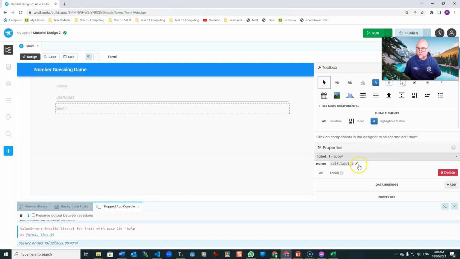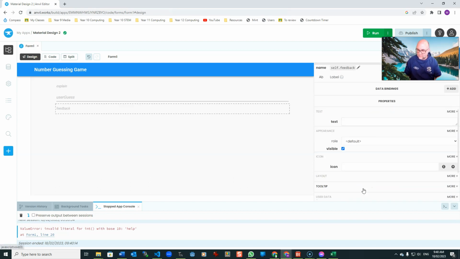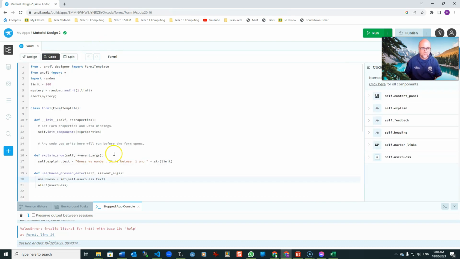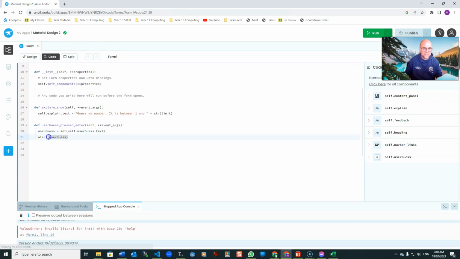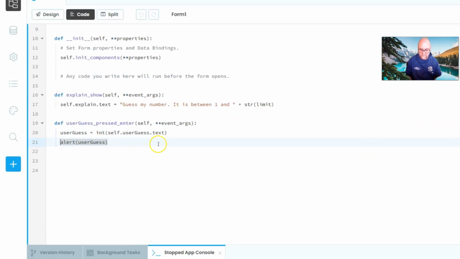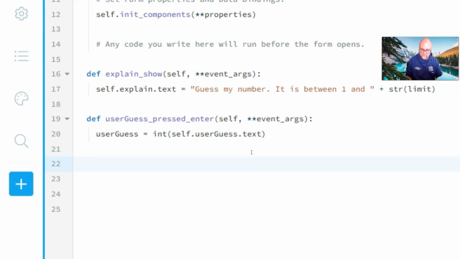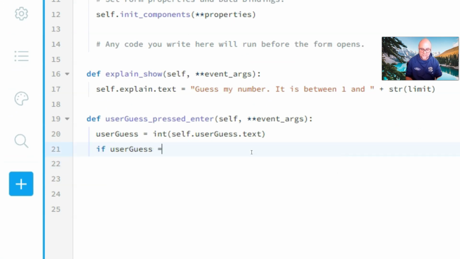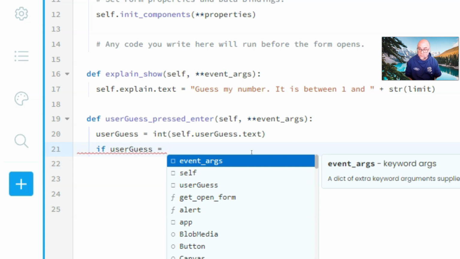And I'm going to call this one feedback. Terrific. So feedback, yep. And I'm not going to set off any events there. But back here, looking at my code, when I press it, this is where I'm going to do the testing of that number. So first things first, if user guess, and you'll see that it predictively populates some of that stuff.